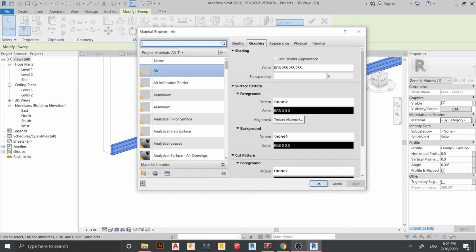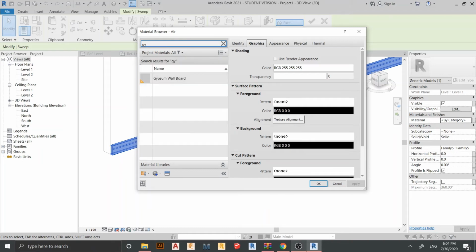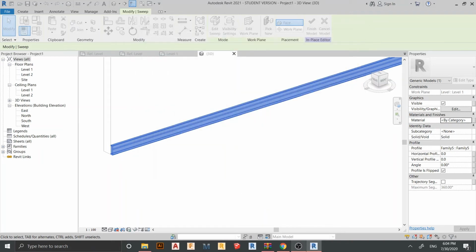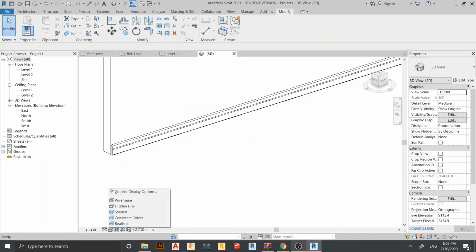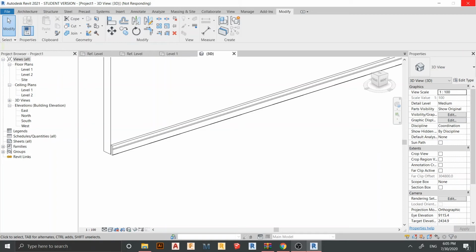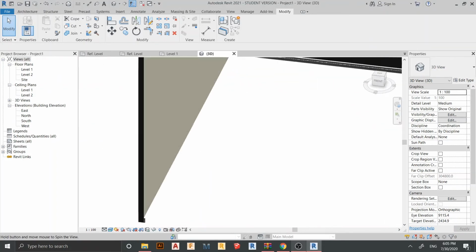Okay, so I'm finding for white color. Just go to trim sum. Easy sum wallboard. Just select here. Okay, then apply. Go to realistic. Here is what we got.